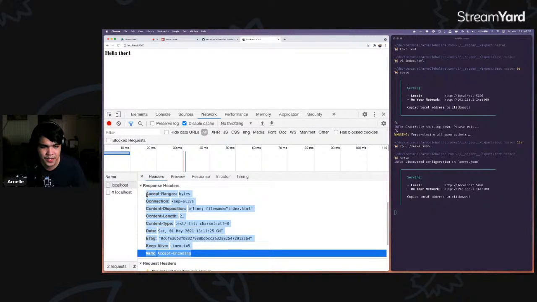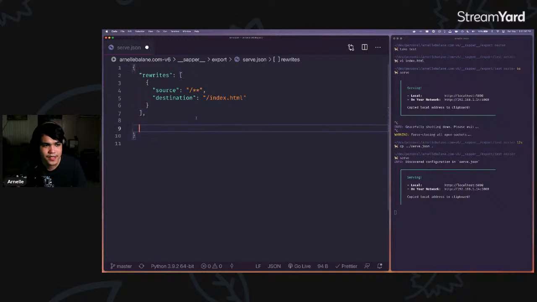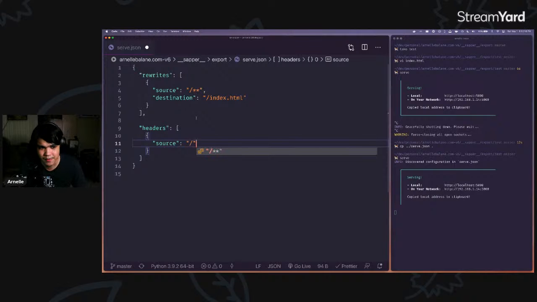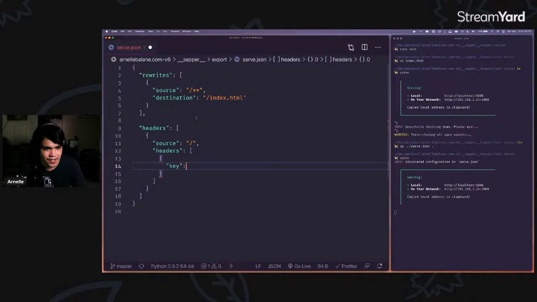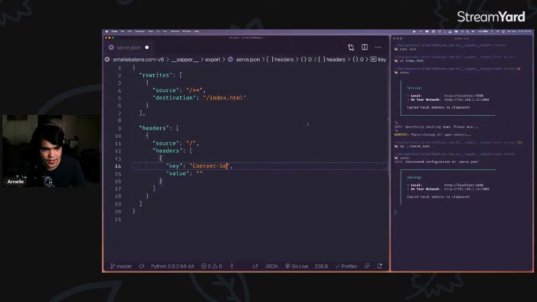For example, let's try to send a content security policy header just to test it out. What we would do is, in the serve.json config file, we add a headers property, and here provide a source, which is the URL that we want to match, and let's just match the root URL for now. And we pass an array of header key value pairs. So we want to pass content security policy, and let's just say default-src is self.